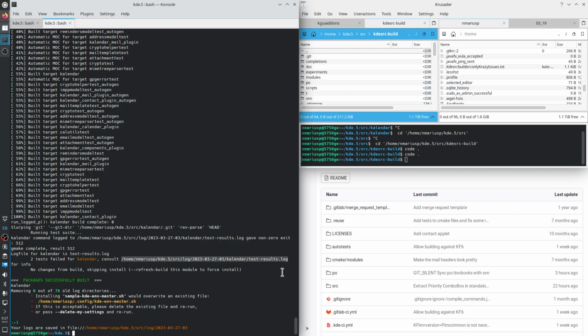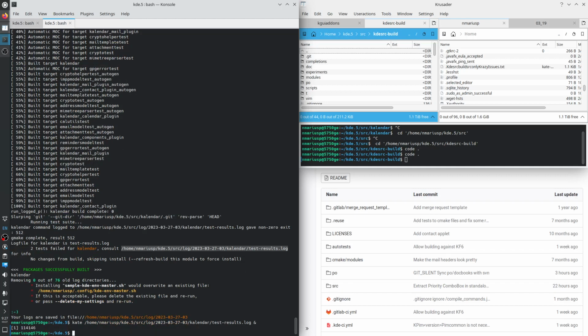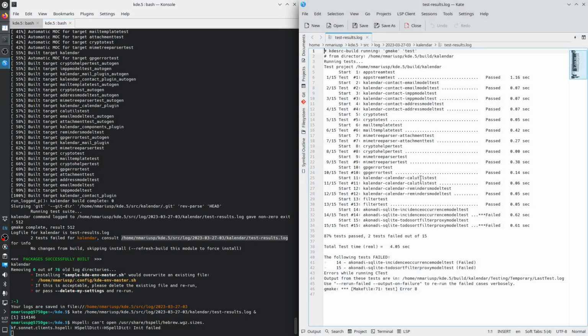So let's look at this. Ctrl-Shift-C. Okay, Ctrl-Shift-V, and then the end character. Okay. What does it say? That a Akonadi SQLite incidence occurrence model test has failed, and an Akonadi SQLite to-do sort filter proxy model test failed. Okay, then we see the keyword ctest.